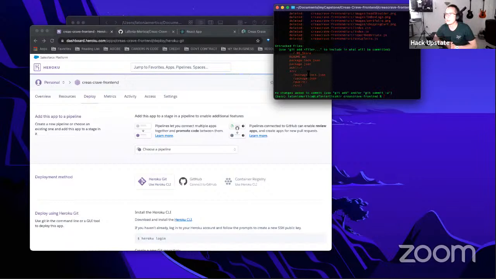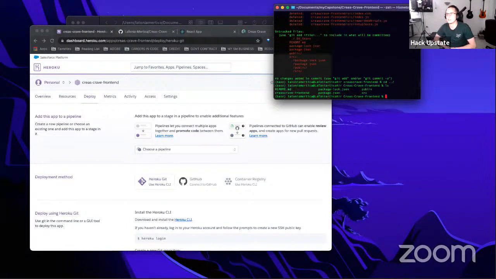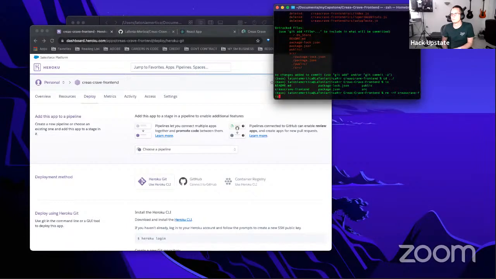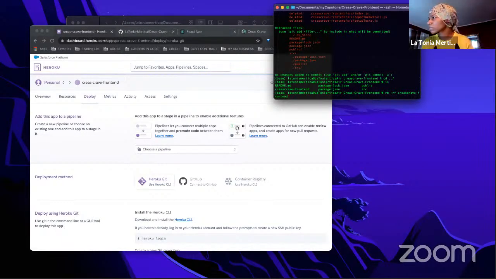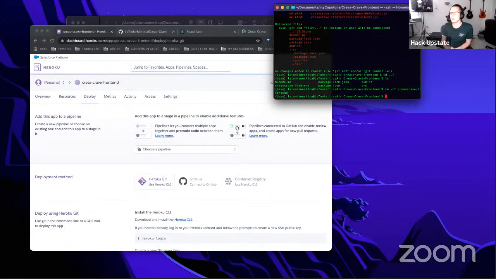So let's cd up one level. Okay, enter. Do an ls here. Okay, you have all of the stuff up here already. rm -rf, space, the front-end folder. Oh, hold on. Enter. Yep. So we're going to delete all of that stuff. Now do a git status. This should be much cleaner.